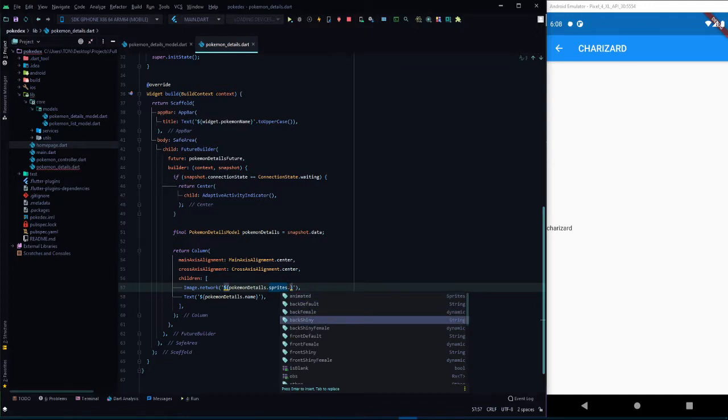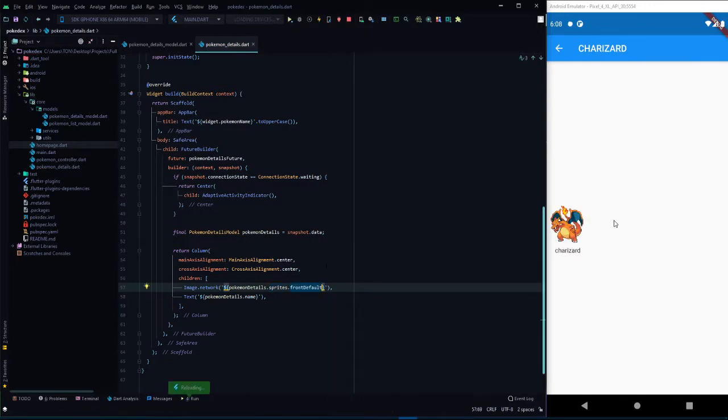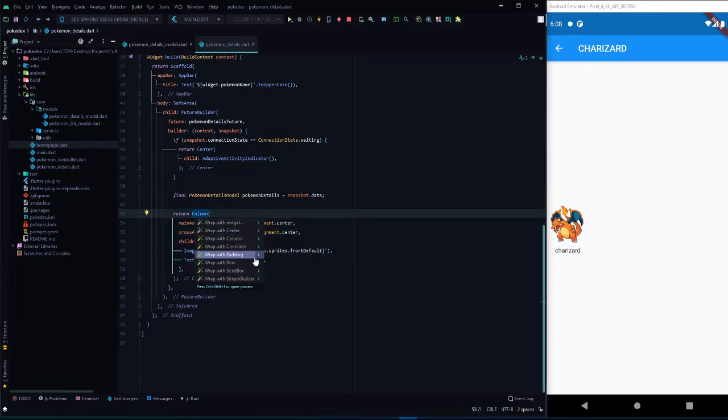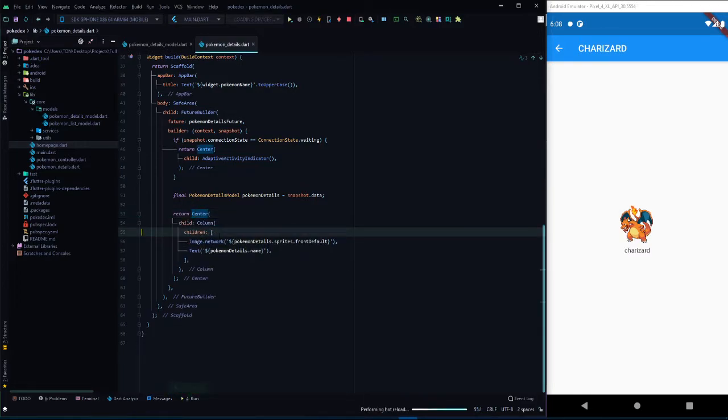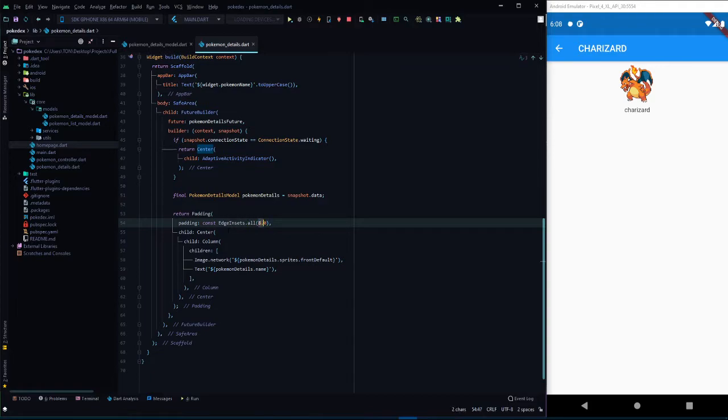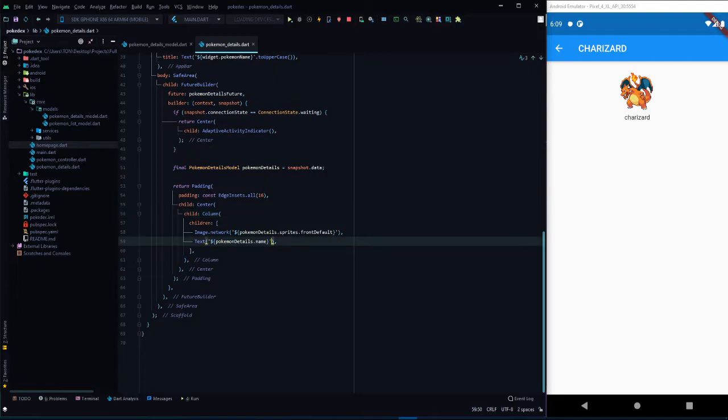Sprites, front. Let's just say front default. Okay, so there we go. It's not working. I don't know what's wrong with the animated one, but yeah. So everything is censored. Why is it not censoring? There we go. Okay, so you have a lovely Charizard. We can do padding. Let's just add padding and add 16. Okay, that's amazing.